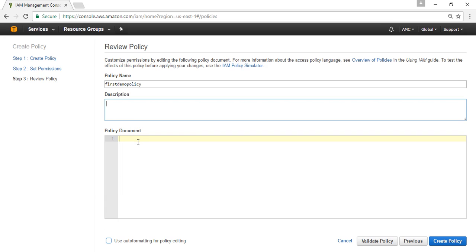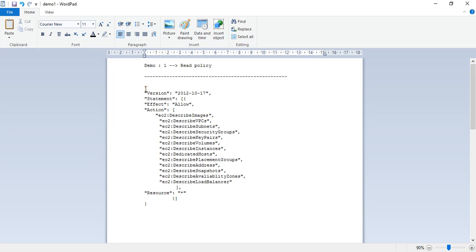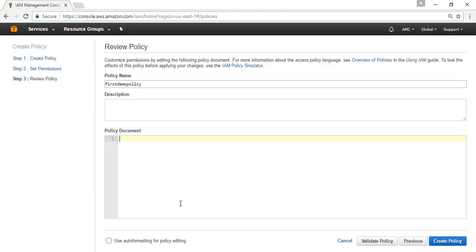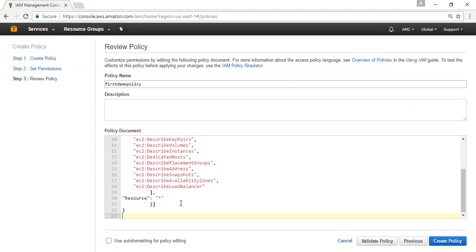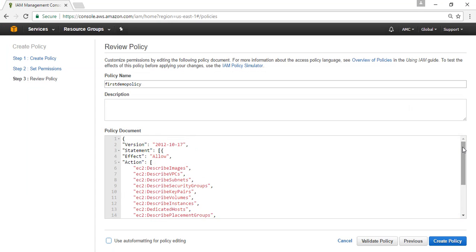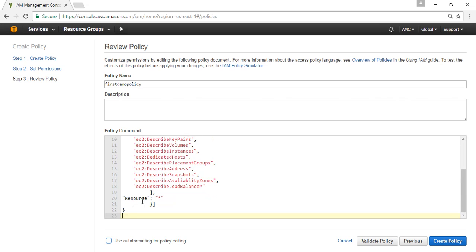I'll input a description. This is a policy that we are going to attach to the test user. Now it is the same syntax that we saw before. First is the version, next is the statement. In the statement we are defining the arrays. Next is effect, which will be either allow or deny. Then action, where we put the specific action that will be allowed or denied. Next one is resource. We'll be discussing resources later in the coming sessions.